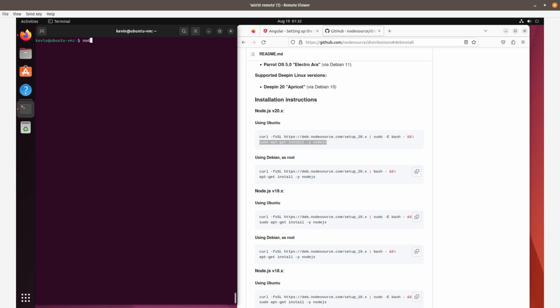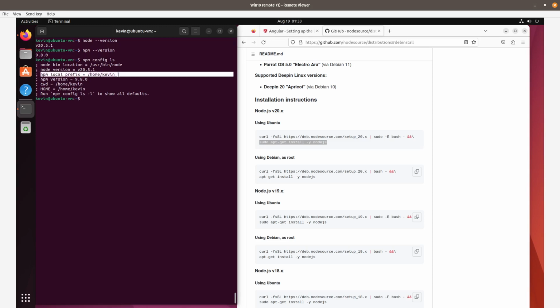So at this point, you have Node installed, you have npm installed. Okay. npm by default will try to install things. We're going to look at npm's configuration. That means npm config list, and what I'm interested in is this right here. What this says is that npm is going to install everything in this folder. I don't want it to be there.